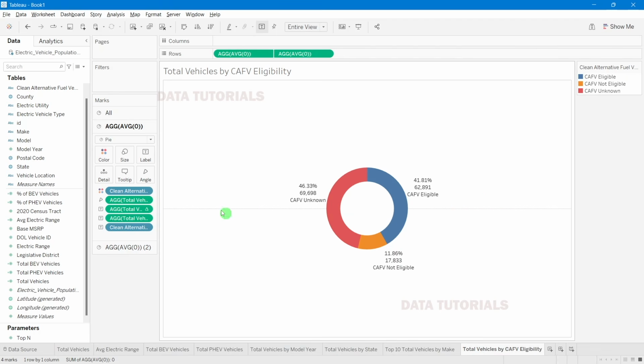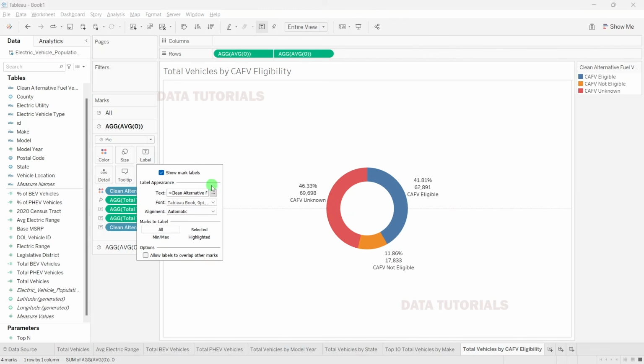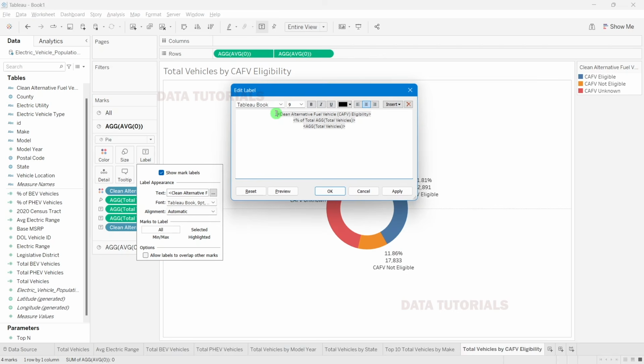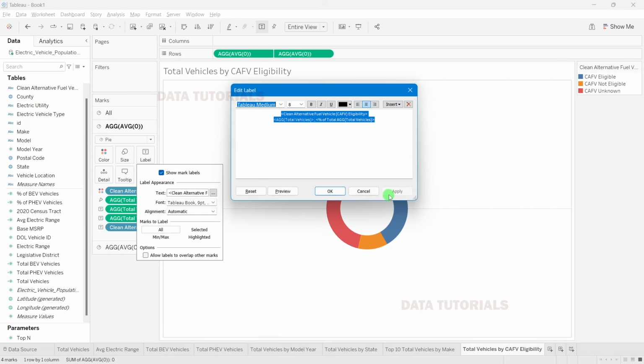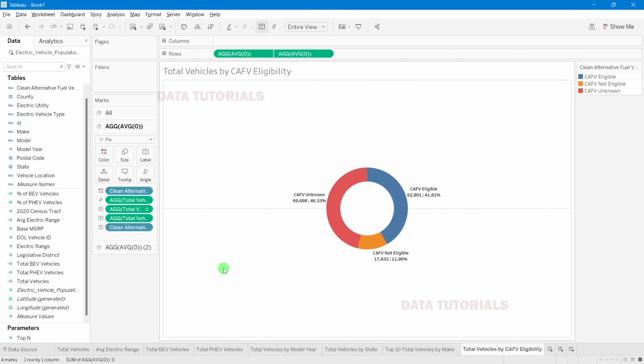Now we will do some formatting over here. Go to labels, go here. So we want this at the top, then we want this next to this or below this, we want this. Then a semicolon and this, and just select this 8, and we'll make it Tableau Medium. Click on apply. Okay, perfect.